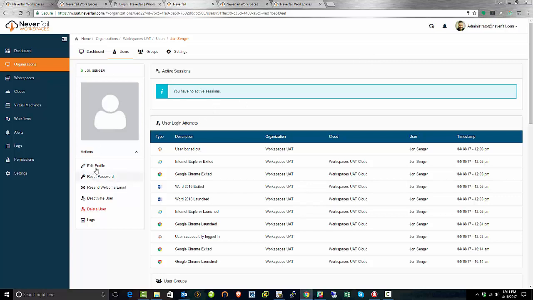If we look on the left in actions, I can edit their information, reset their password, resend their welcome email, deactivate them, or delete them. And in the center, if they had an active session, there would be 3 more options where I could end their session. I can message them. So for instance, hey, I just added a new application, log back in. Or I could shadow their session, which is kind of like a remote viewing capability to support their apps. Since I don't have an active session, those aren't available in this demo.